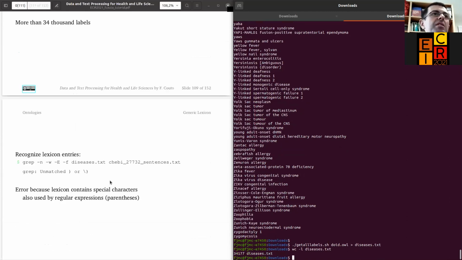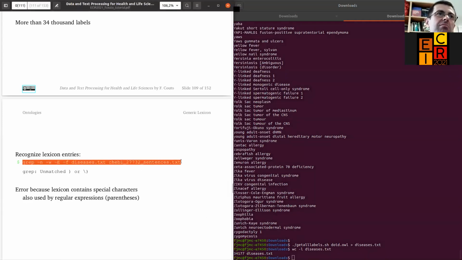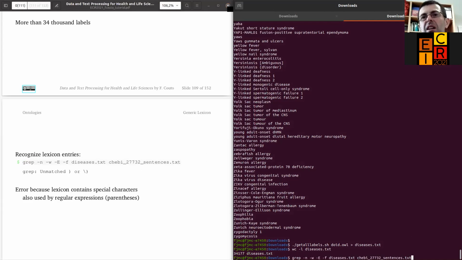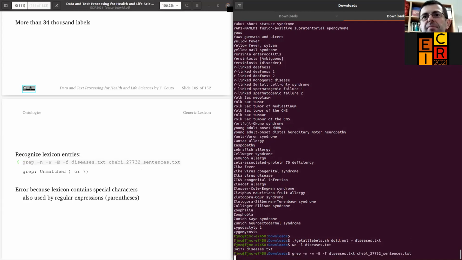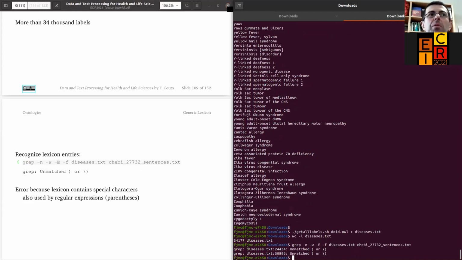Okay, labels of diseases. So let's now try to use this lexicon to figure out matches that we have on our portal. So we can just go there and apply a grep. But we have a problem. Okay, what is the problem? There are some elements in the diseases that use brackets. Brackets are special characters for grep, and it tries to treat them as special characters in regular expressions.